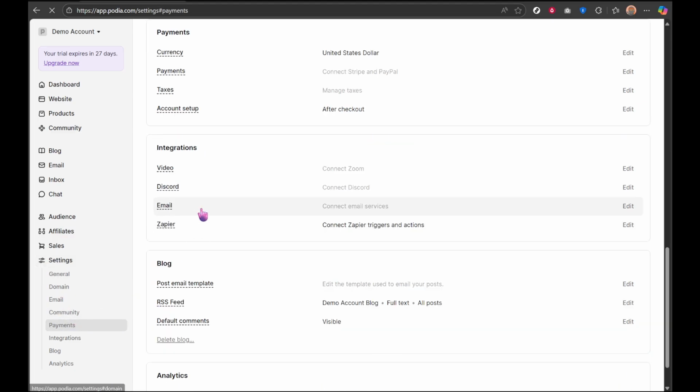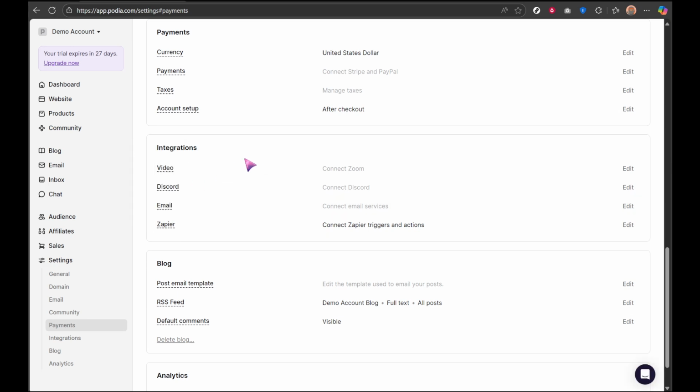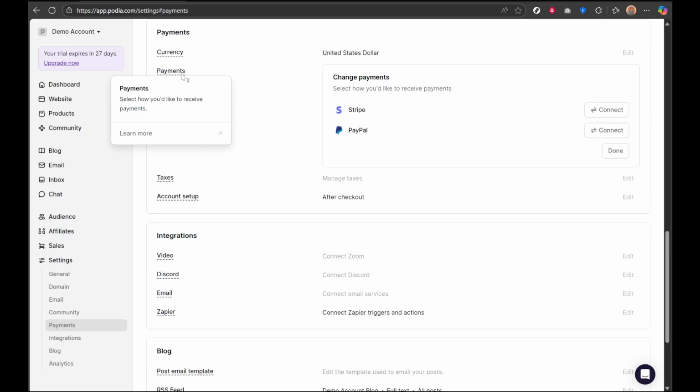Select Stripe, then choose Connect. Podia will redirect you to a secure Stripe window to handle the connection. At this point, you have two choices: connect an existing Stripe account or create a new one. If you already use Stripe, simply authorize the connection so Podia can send payments to it.